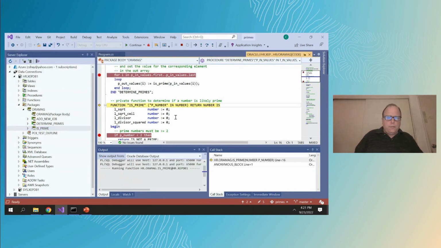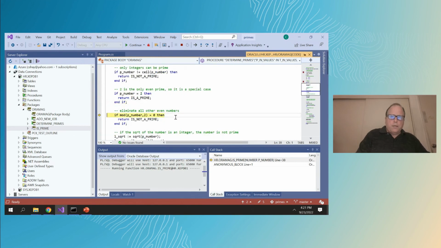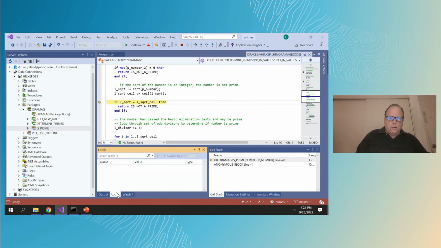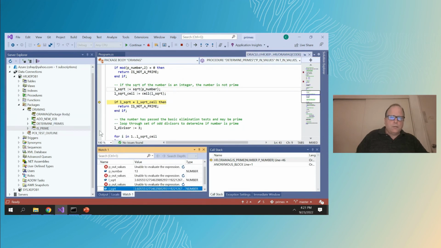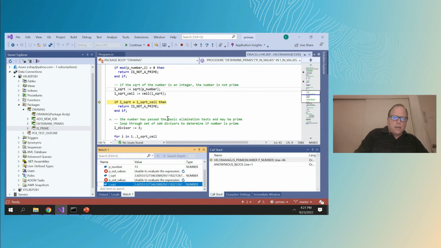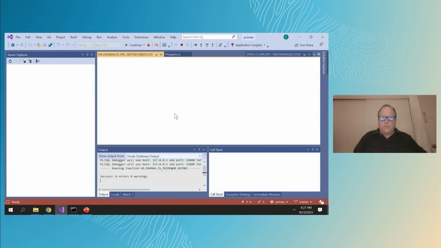Provide a value, and then you can see that we are running through it, and you can look at locals. You can set watches. I can say add watch. Some of these things are not correct, but in any case, when you finish, it gives you the result.